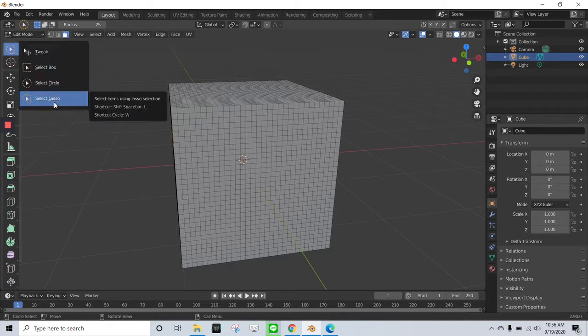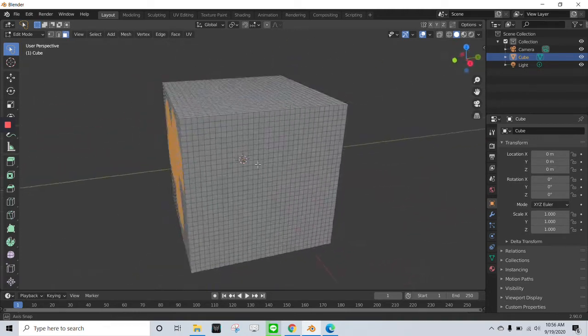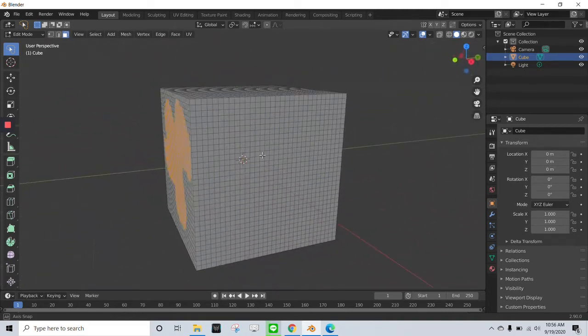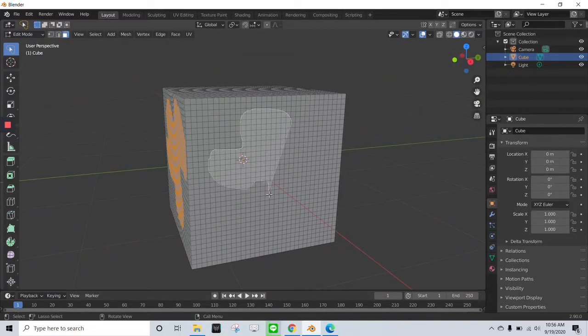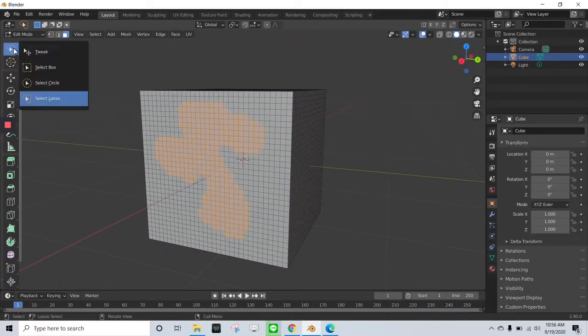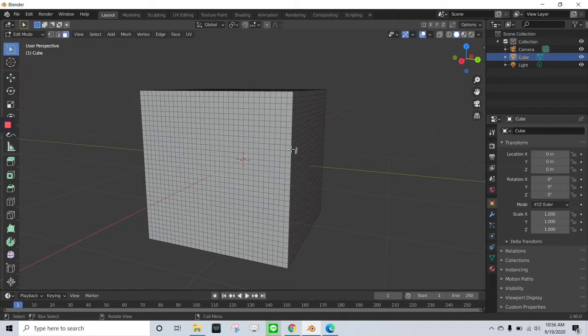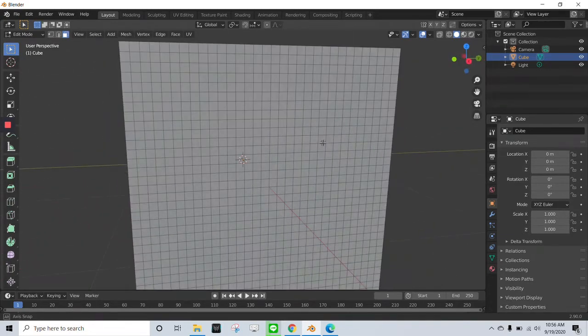The next one is going to be the lasso tool. So pretty much anywhere that you drag with your mouse and let go is going to be selected. This is really good for uneven selections. So anything within this lasso is going to be selected. I honestly don't use that one too much. Alright, let's go ahead and put it back to the default settings of select box. And I'm going to show you some more tools.